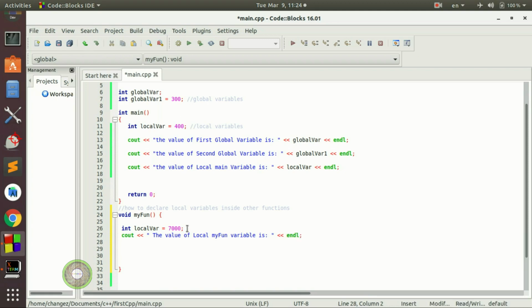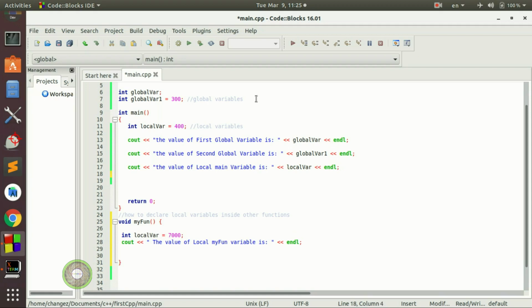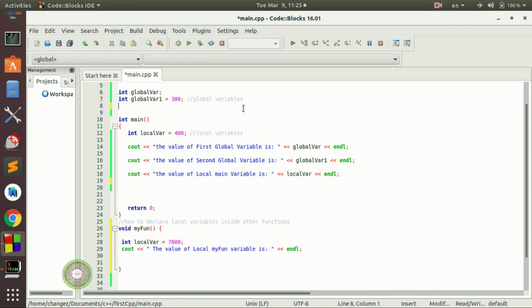Alright, so now we have the two local variables, one inside the main function and another one inside this myfunc, but both of them have got the same name. So one's value is 400 and the other one's value is 7,000. We already saw the result of the first one, and the second one we haven't seen.